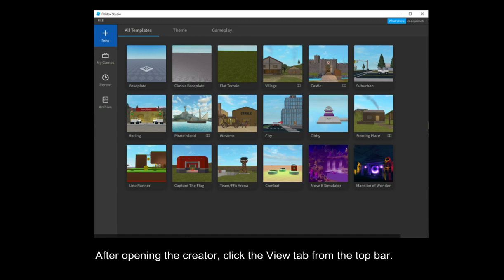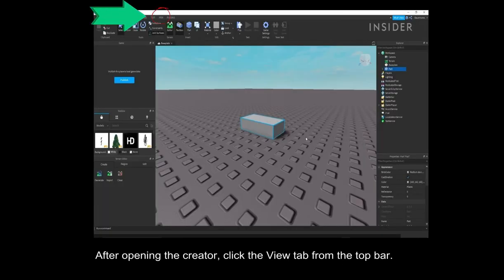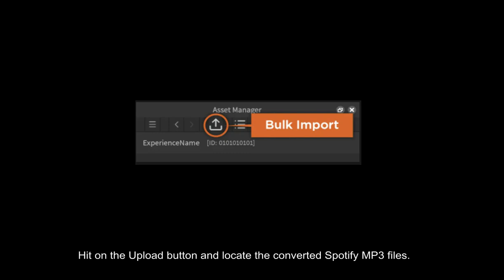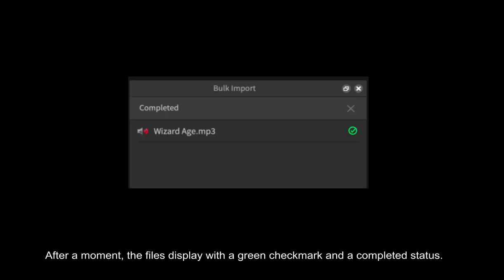After opening the Creator, click the View tab from the top bar. Select Asset Manager where you can bulk import audio, images, and more into your game. Hit on the Upload button and locate the converted Spotify MP3 files. Then click Open and Confirm to complete the process. After a moment, the files display with a green checkmark and a completed status.